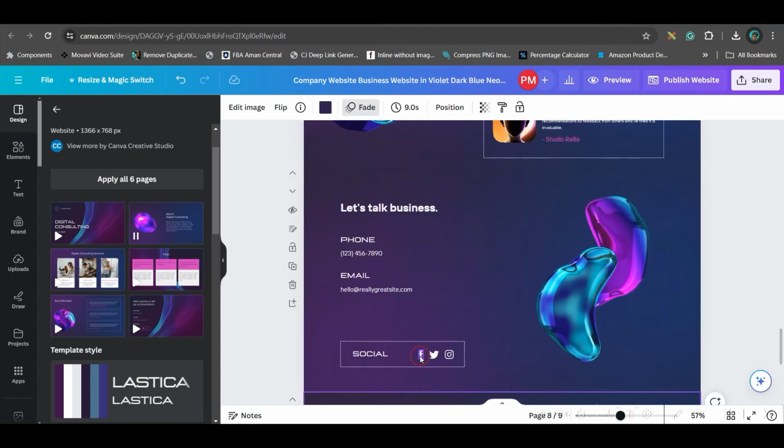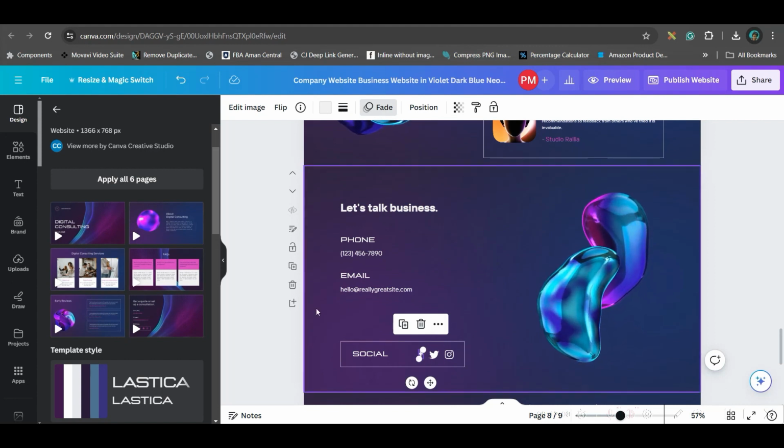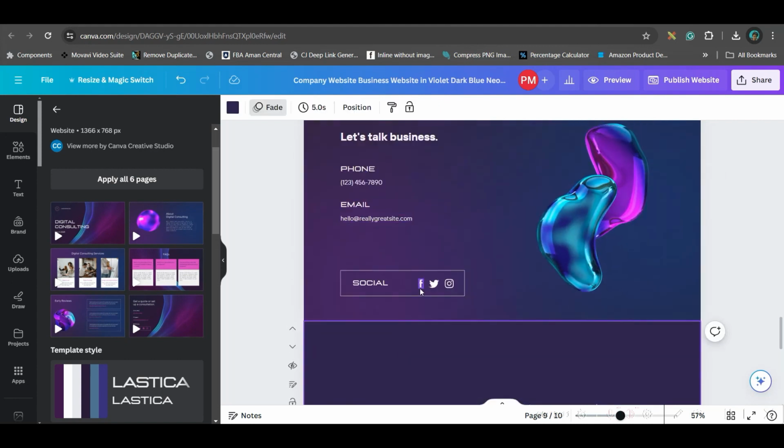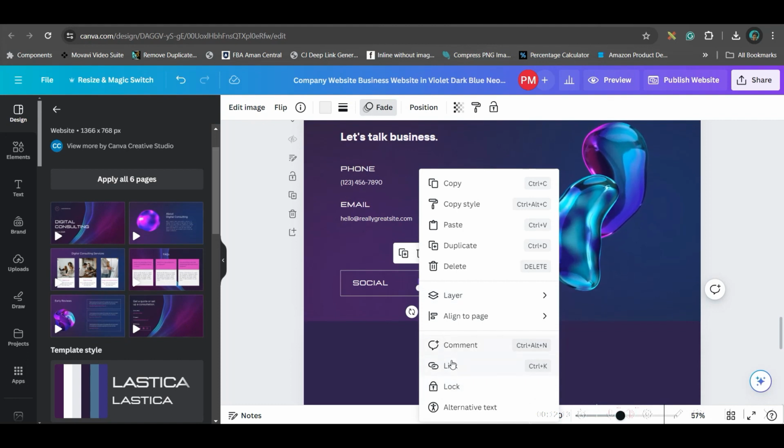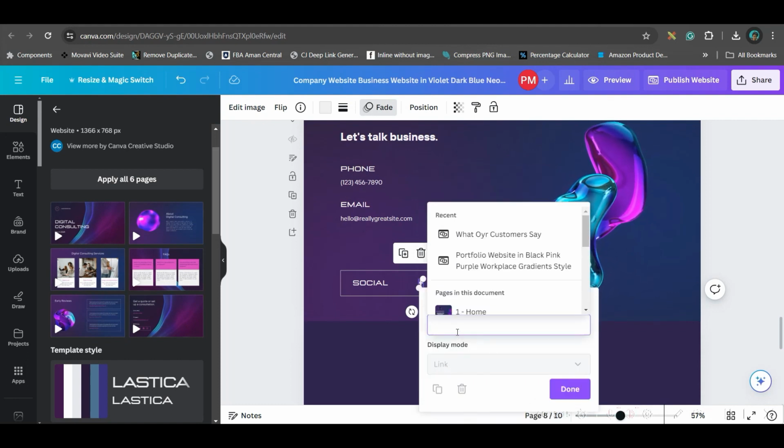Like this you can also add the link for your social media. Let's suppose I want to add a Facebook link, again right click on the social media icon, go to link, and you can give the link of your YouTube channel or Facebook.